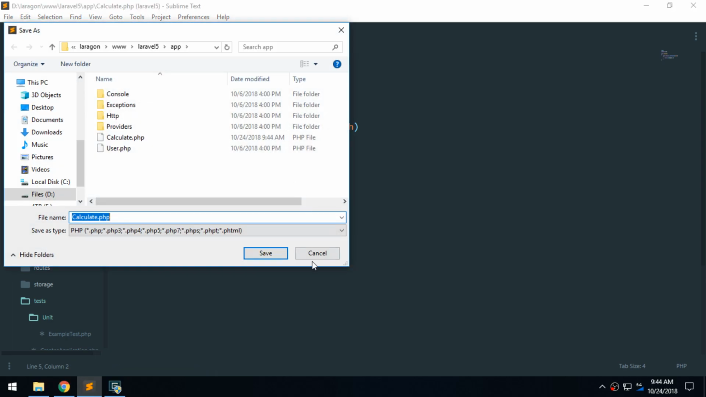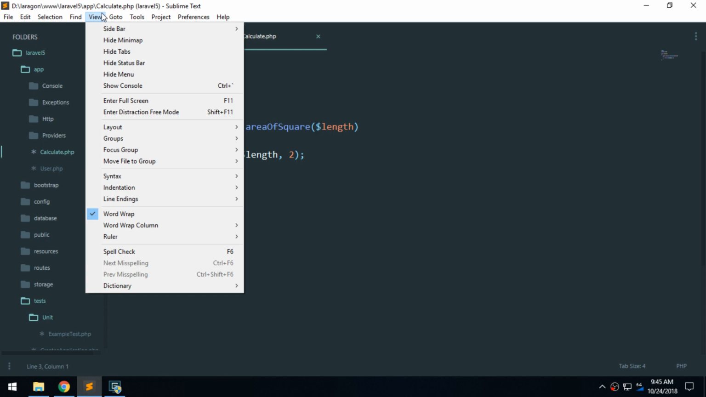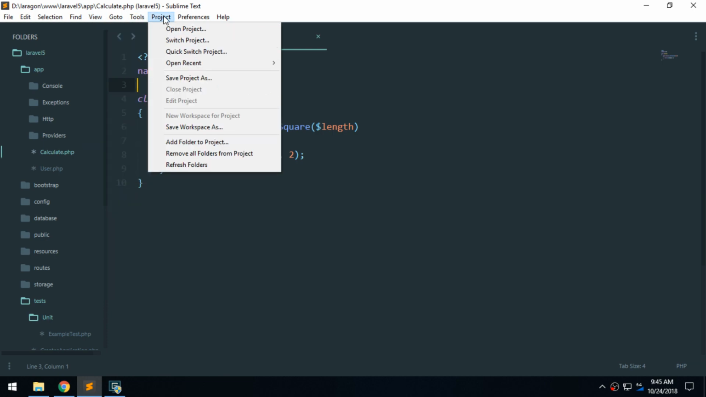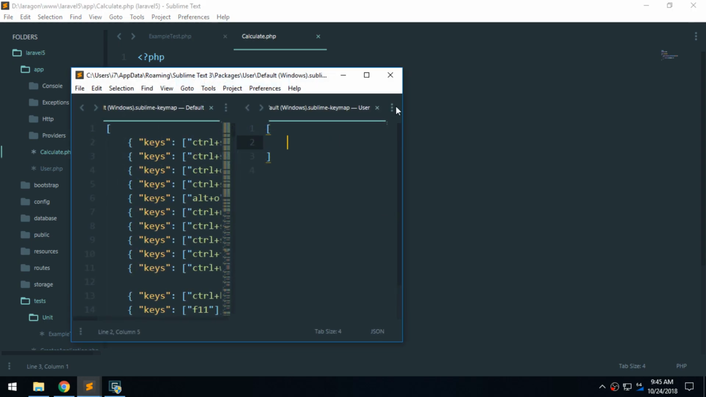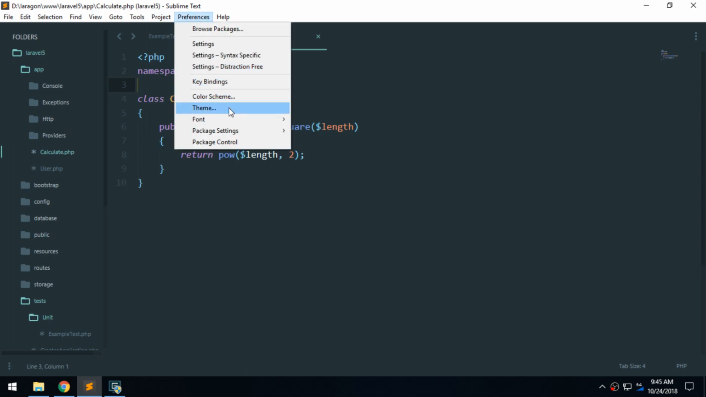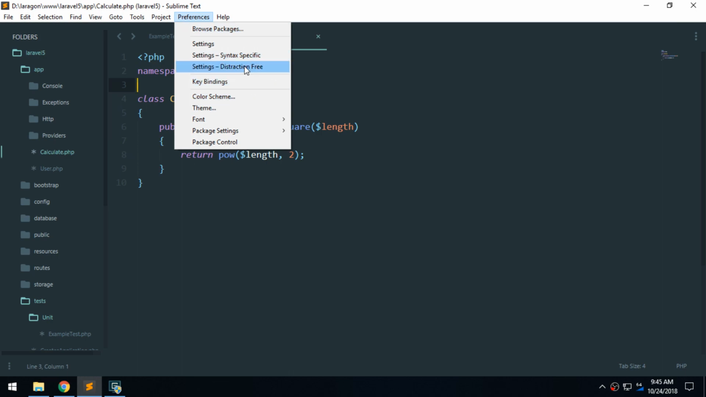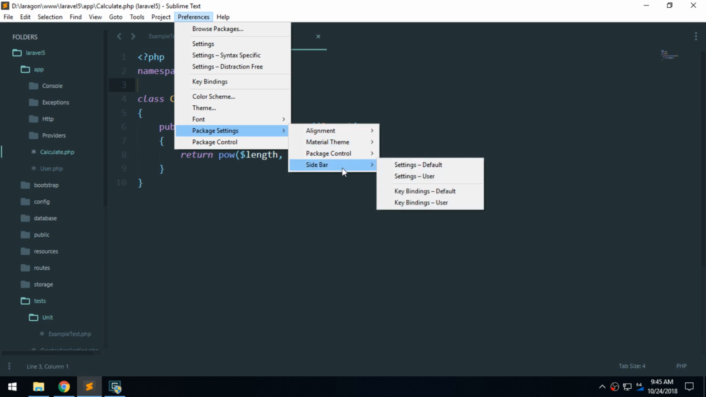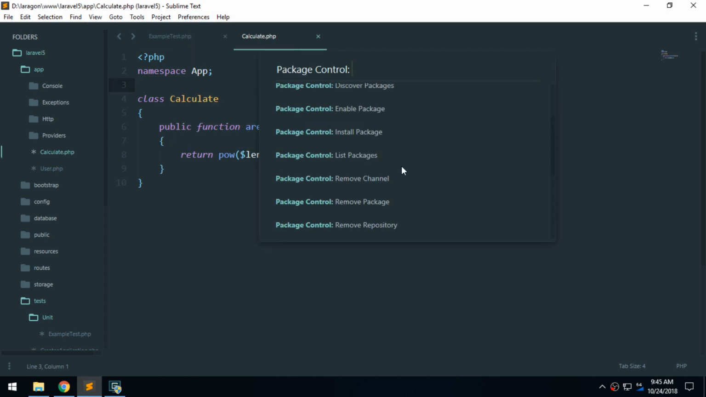Or I think we can enable autosave. I have a plugin for autosave, so it should be somewhere here. Preferences, package settings. Let's go to the key bindings. There used to be one. Let's see, under project preferences, syntax specific, should be somewhere here. Alignment, I don't need this. Activate alignment, we don't have autosave. Let's just install that.